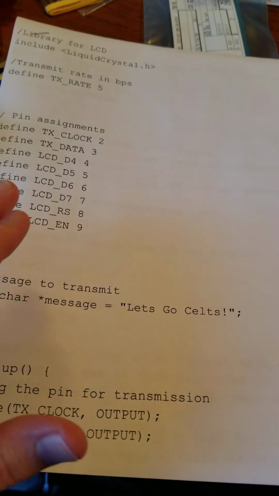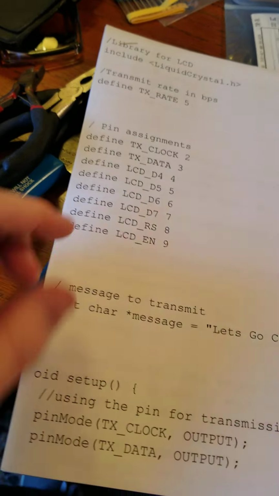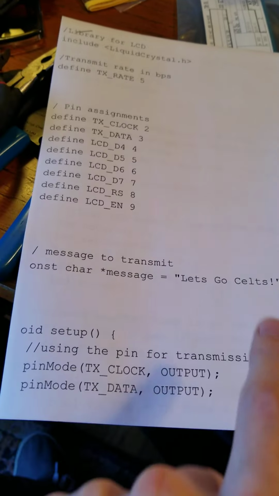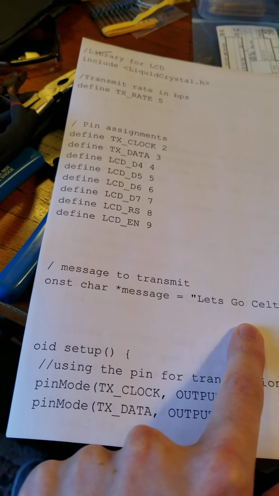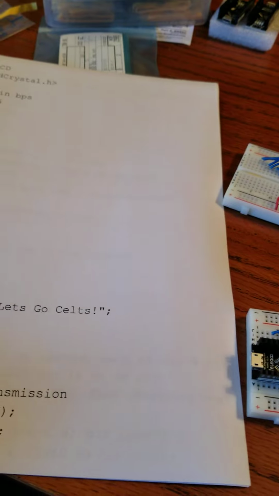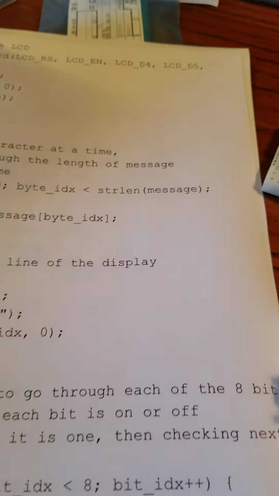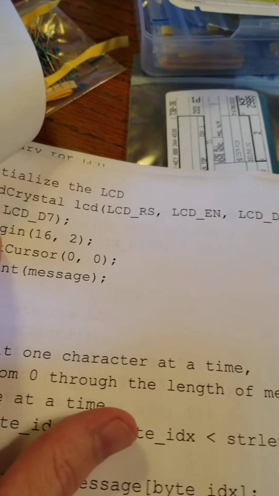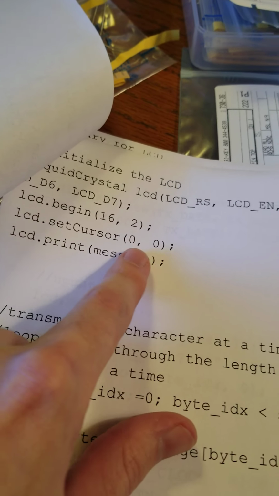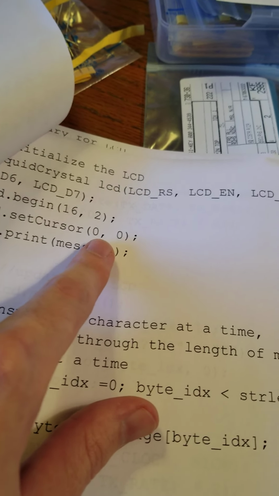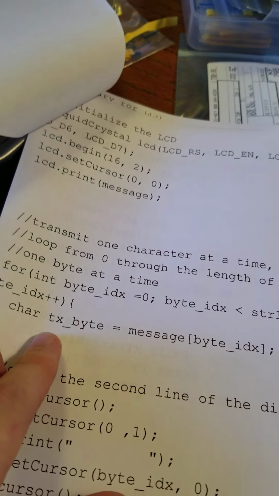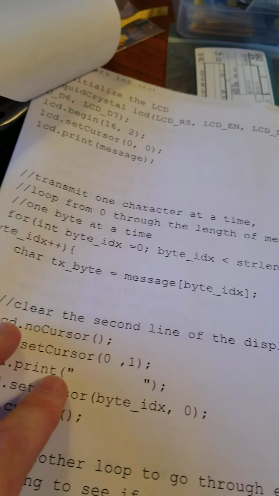So we define our pins, and of course I have the clock data here already, but like I said, it's the full code. And this is the message I want to send. And this is our setup code. This is going to be an output. This is a transmitter. It's going to initialize the LCD pins, and then begin the LCD and set our cursor to 0,0 in the first part of the 2-part LCD screen. And then print it out, a character at a time.